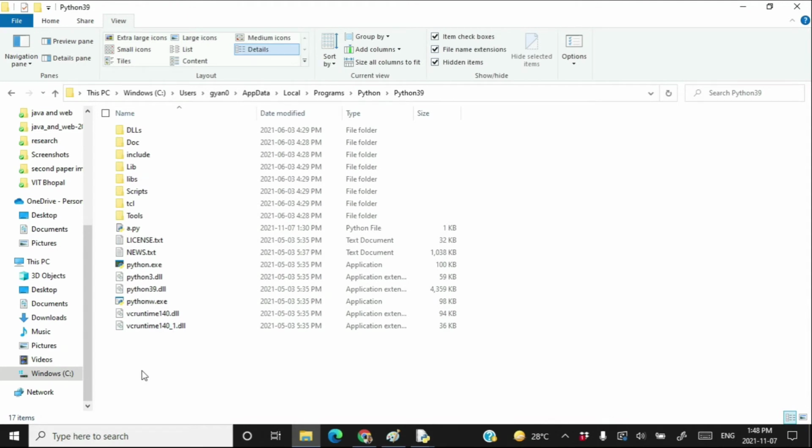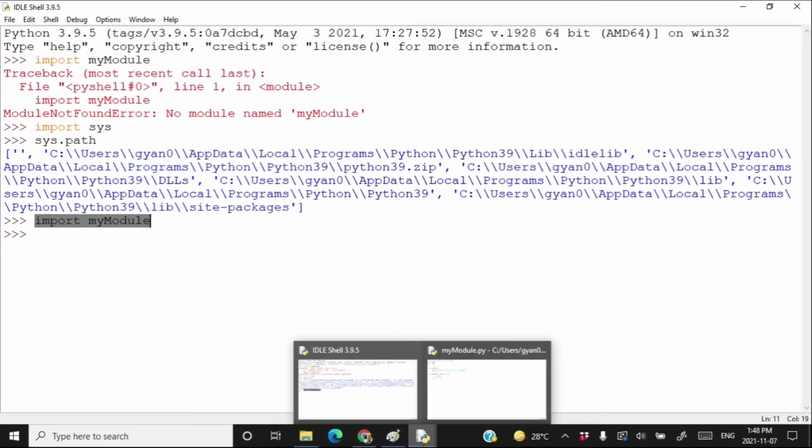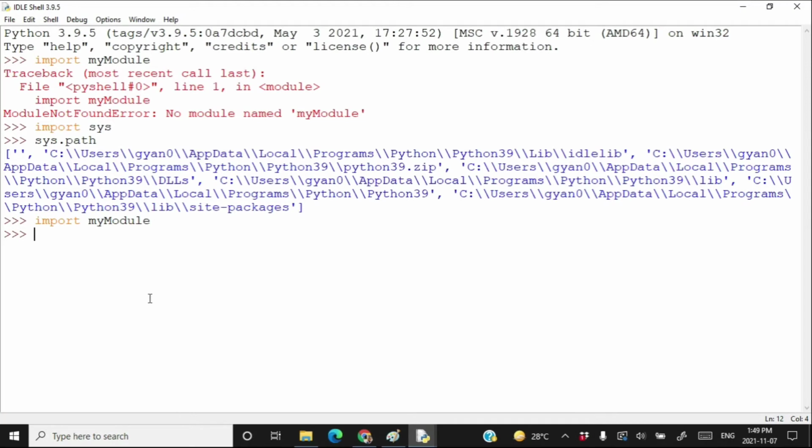So let me paste my module at this place, mymodule.py. Okay, again, let's try to import the module: import mymodule. Press enter. It got imported now, because now my module is present in a directory where Python is searching for a given module. Okay, once you have imported this module, we can play with it.